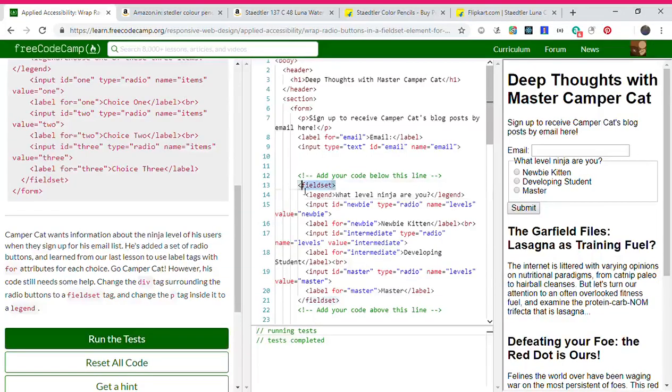So whenever we are declaring the radio buttons, they should be wrapped inside the fieldset tag. And then the heading, like the heading of the choices, what are these choices for, what is the question. The question should be wrapped inside the legend tag. And then the input field, id newbie, type radio, and we know how this works.